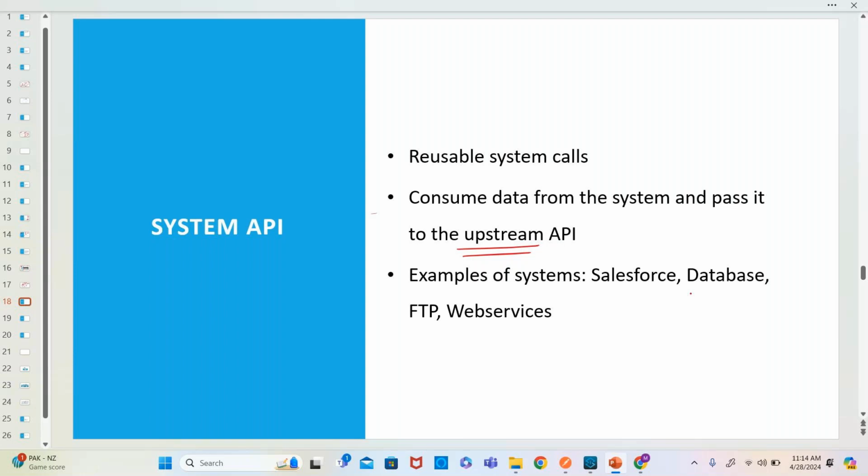Upstream means the API which is calling the underlying API. Experience API is calling the system API to get the data. Normally what happens, experience API will call the process API, which will call the system API. Now system API will become the downstream API for process and experience API. Whenever you want to send the data to the upstream APIs, we can use system API. Examples of systems: Salesforce, database, FTP, web services, all these kinds of things will come into the picture as system APIs.